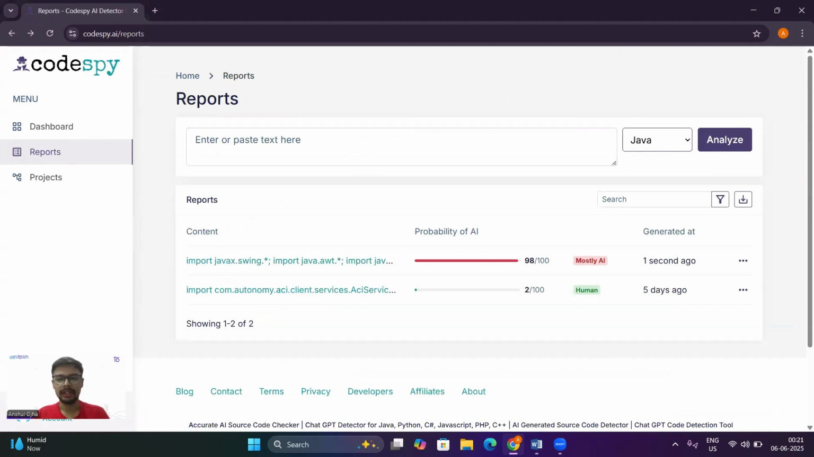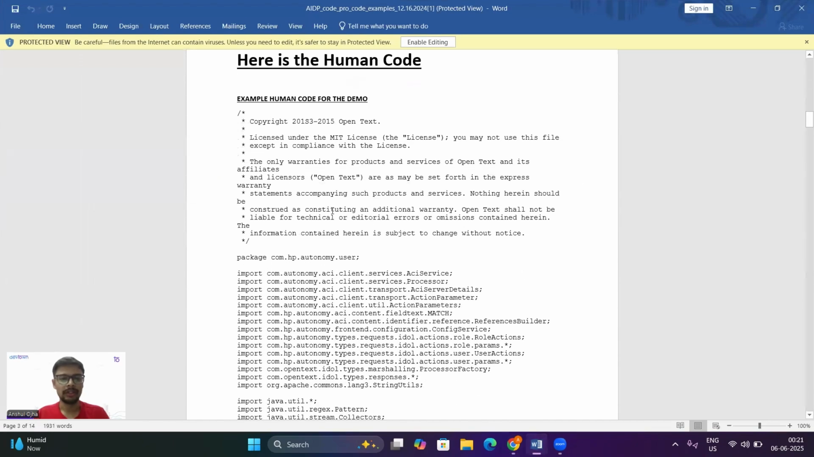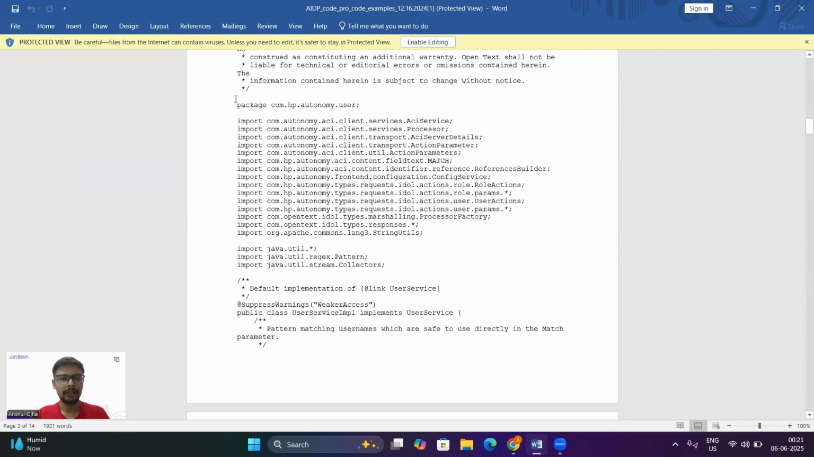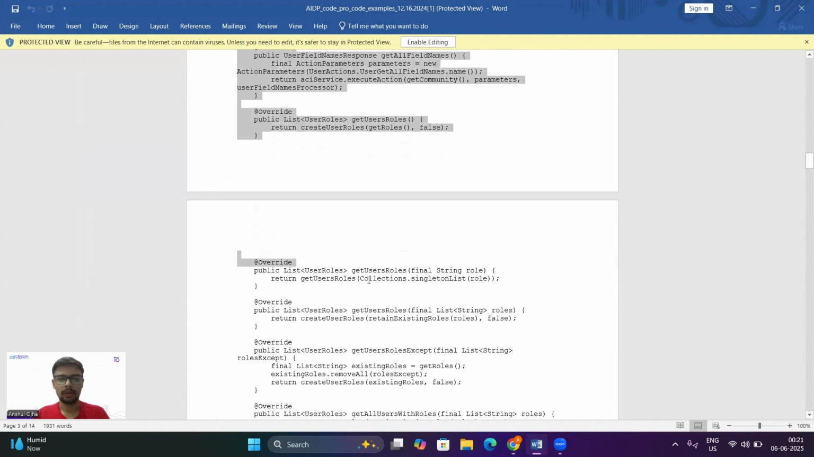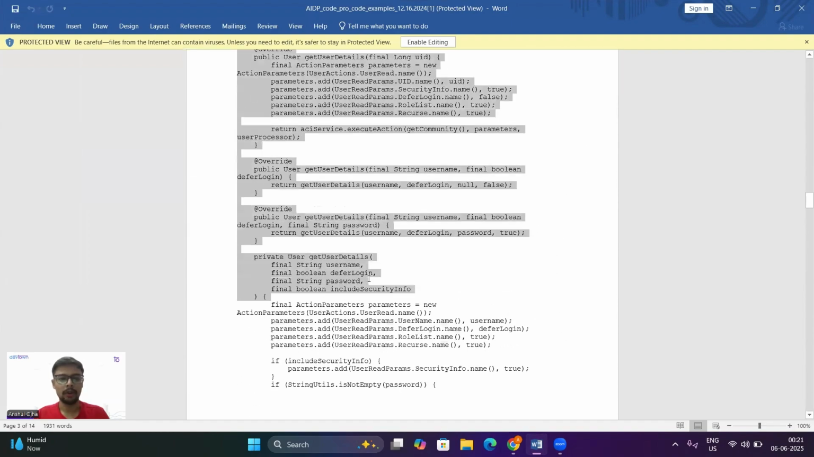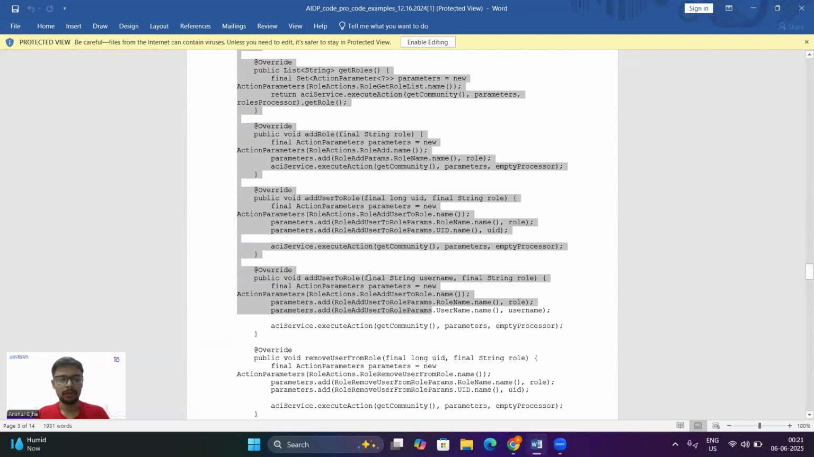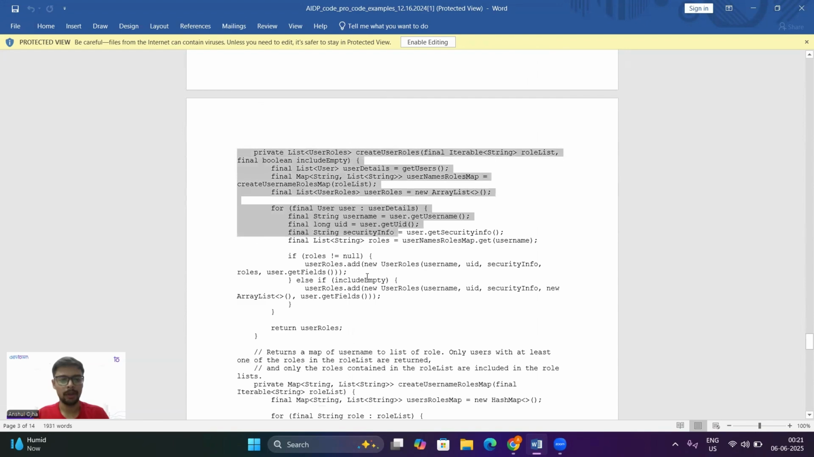This second case is totally written by a human. So in this case, I am expecting that there should not be any prediction of AI used over here. This is a long code and I will be copying the whole code for you. Even though it is a long code, no problem with that. Just a moment and copy.